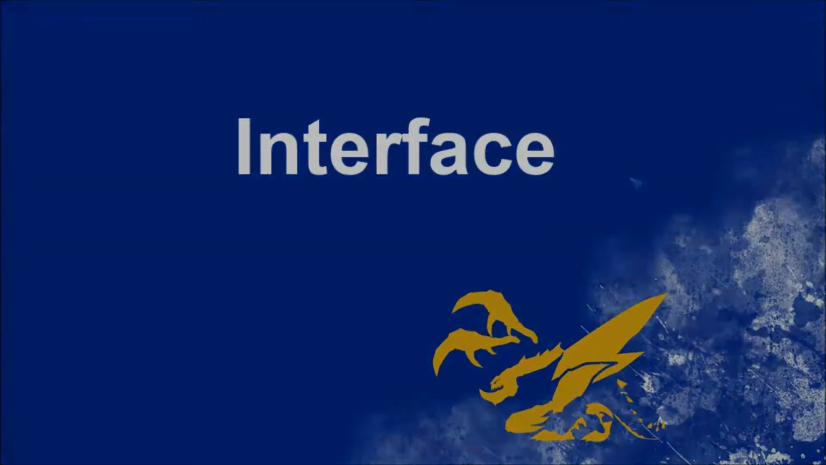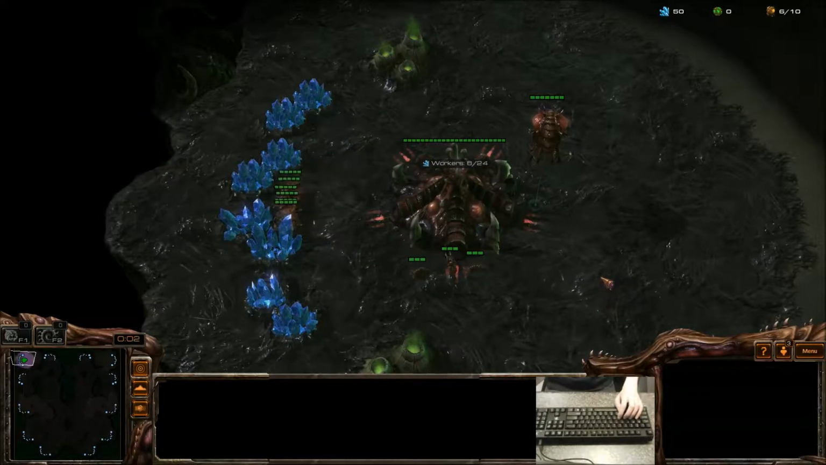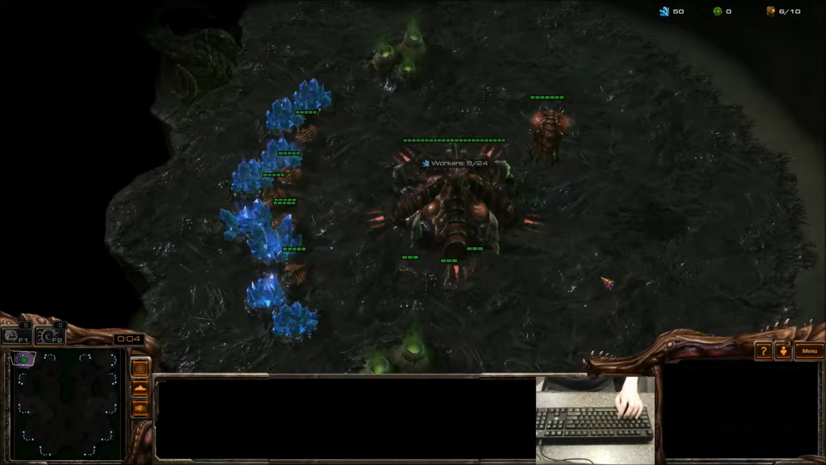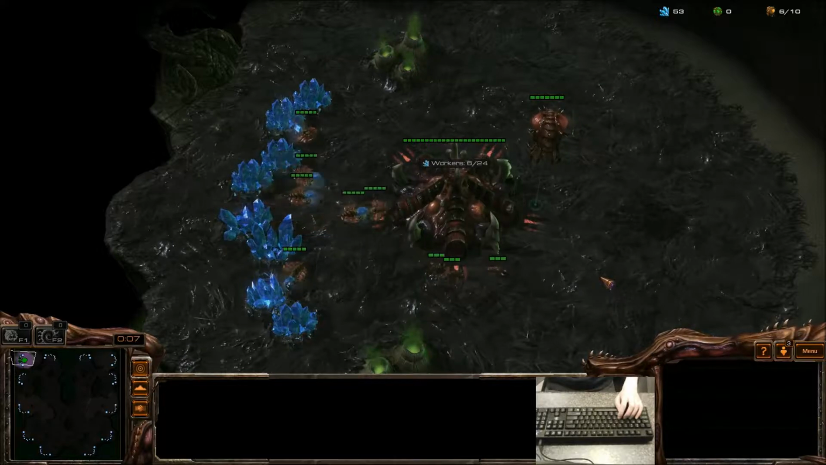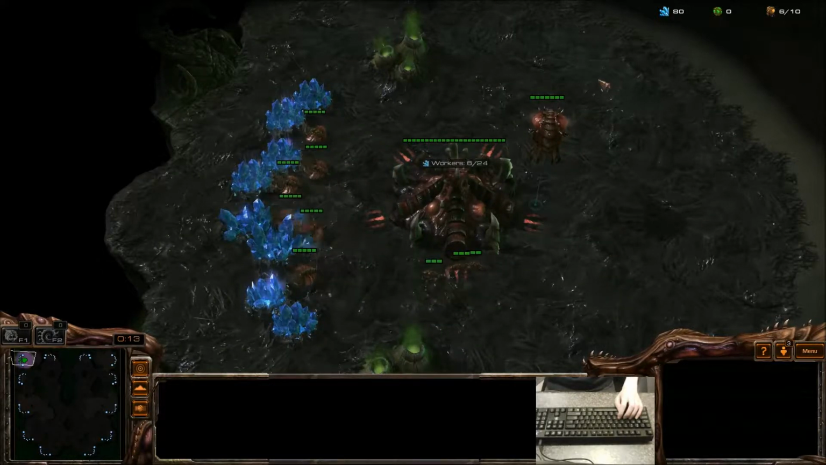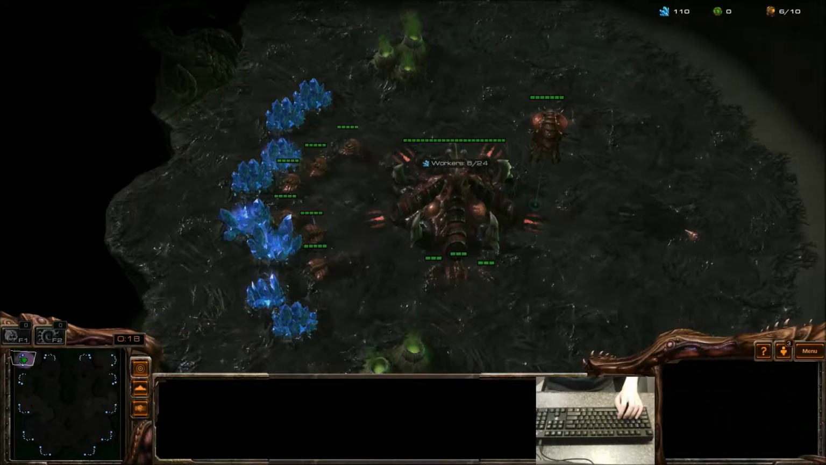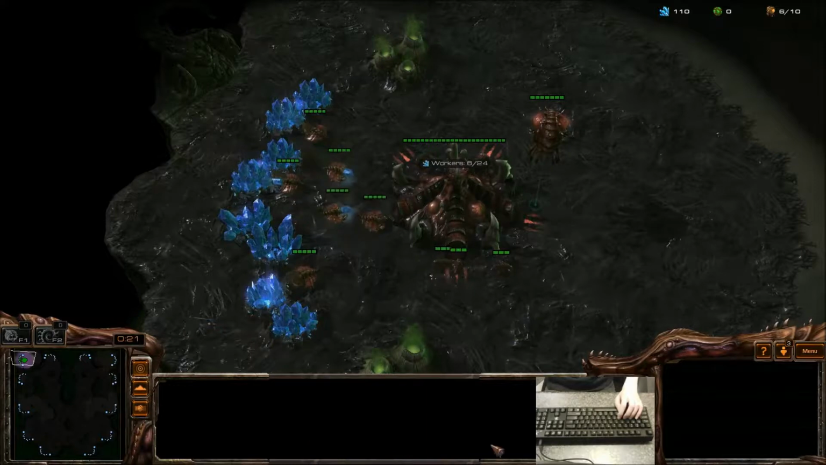Interface. Here we are in a game of StarCraft II. As you can see, the screen is broken up into roughly 4 regions. The main screen covering the entire top of the screen, the 2 small regions in the bottom left and bottom right, and the long panel down the middle.